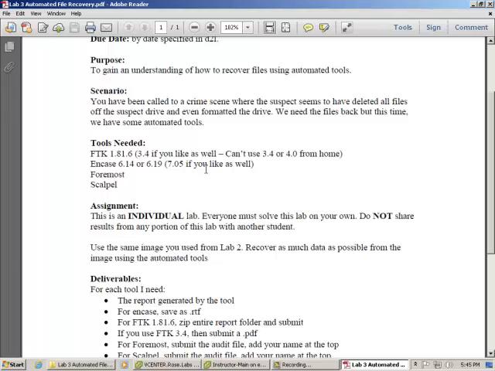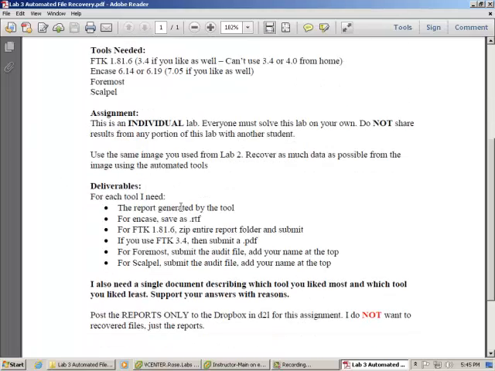Like InCase costs $3,000, FTK costs $1,800. Some of the other ones are free, but in the real world, are you really going to have all these tools? Not always. Okay? What I want you to do is the report generated by the tool, which I'll show you what they are. With InCase, I want an RTF file, which stands for Rich Text Format. For FTK, I want a zip file, which I'll show you.